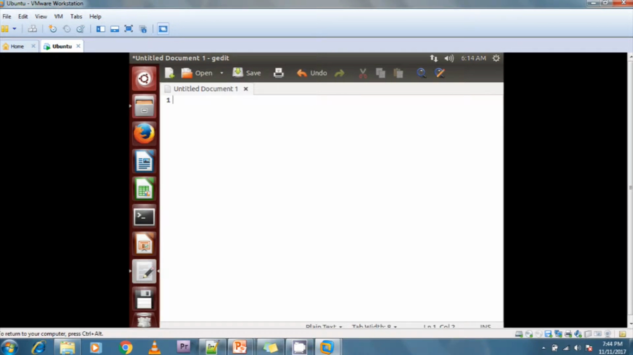Now import mysql.connector. Then mysql.connector.connect with host equal to localhost, database equal to mysql, user equal to root, password equal to root. Now I'm creating it simply like this.